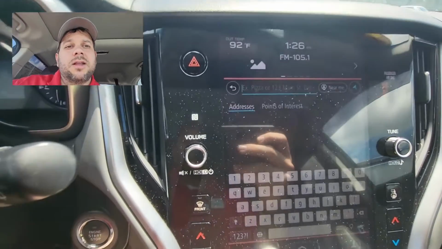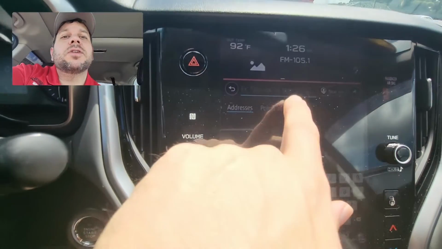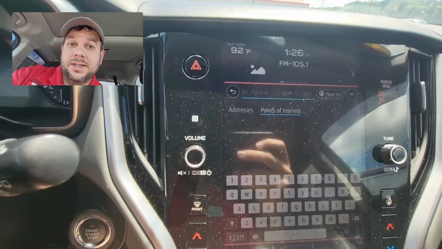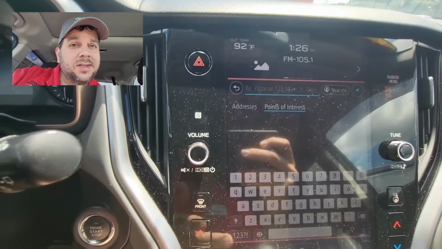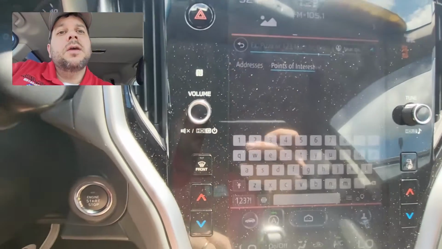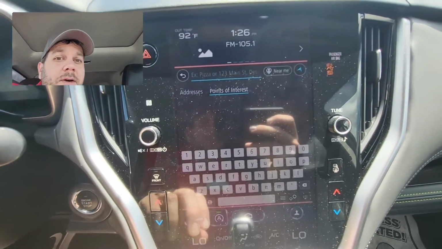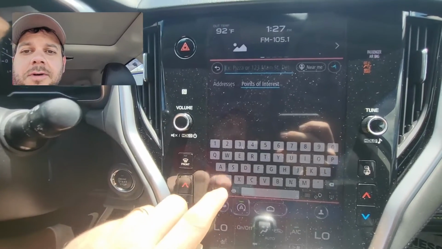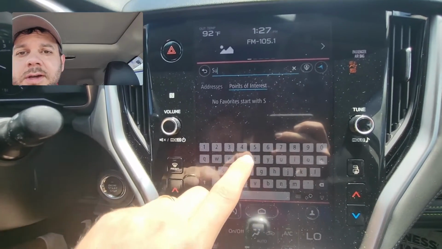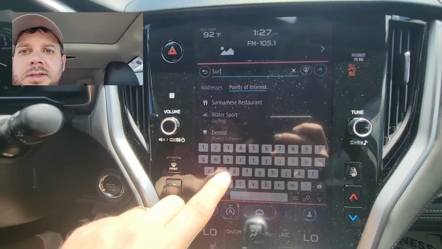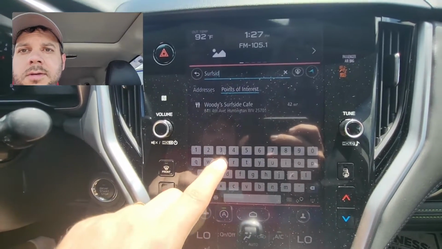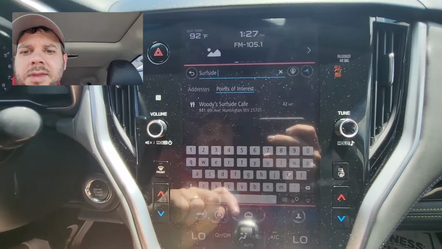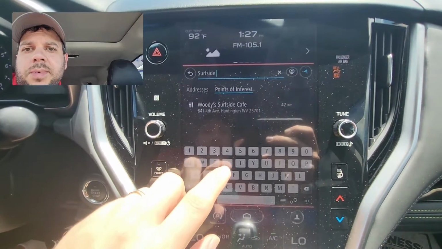So what I'm going to try to do is hit points of interest because, like I said, I am looking for a business. So I'm going to put the business's name in and see if the navigation can find it. Alright, so I'm going to try to move my phone so I can type at the same time. So let's see here. So I'm looking for Surfside Realty Company.